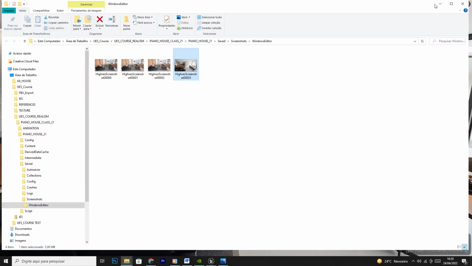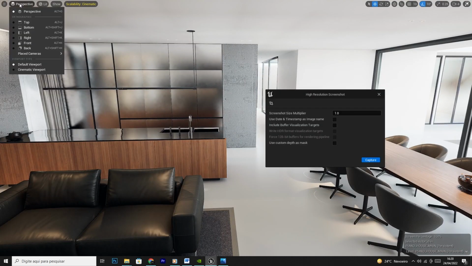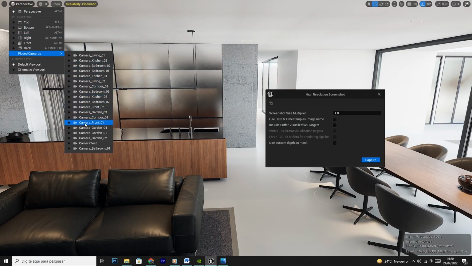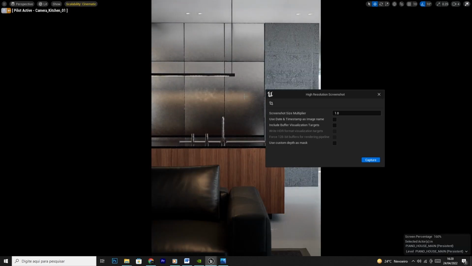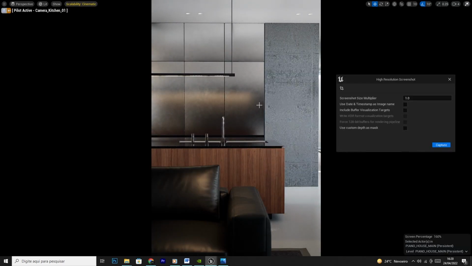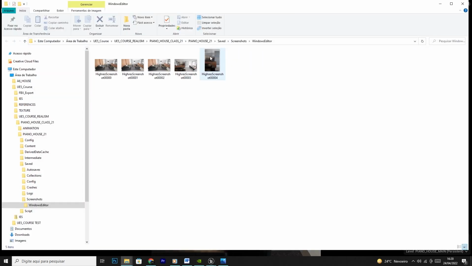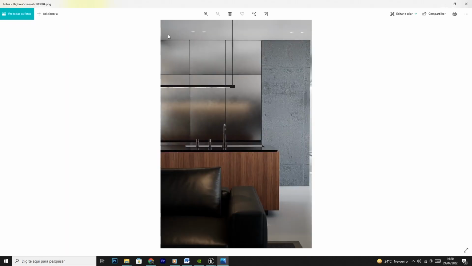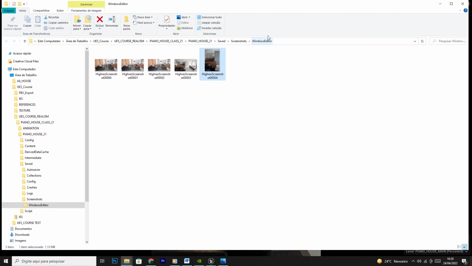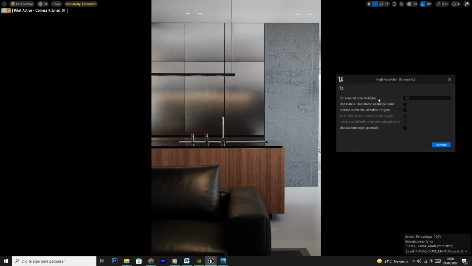Nice. Yeah. Let's go to the camera now. Camera Kitchen 01, this one. It's a smaller camera. Capture. Okay, look, yeah, it has captured faster because it's a smaller area.